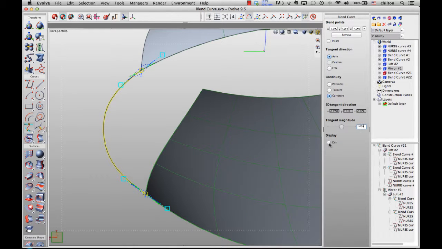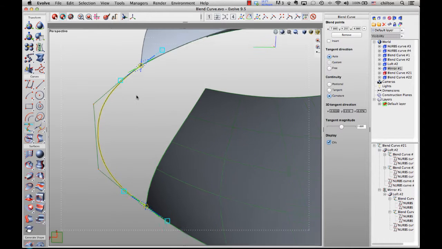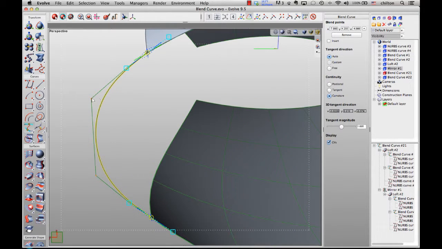Sometimes it's helpful to see the displayed CVs. So if I go back into edit mode, check on the CV box here, now you can see in orange the control vertices are displayed. And so if I'm playing with the tangent magnitude, sometimes it's helpful to know exactly where those points are and how close they are getting to one another.